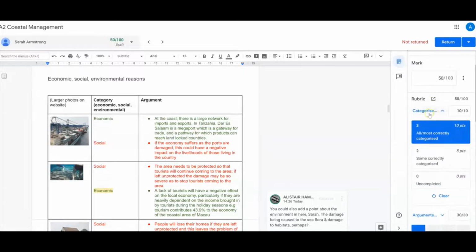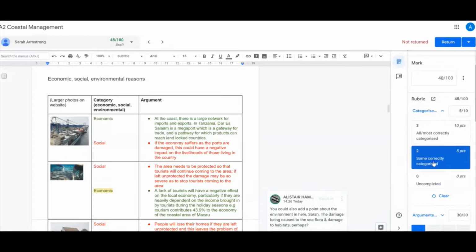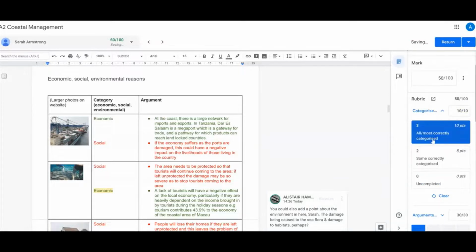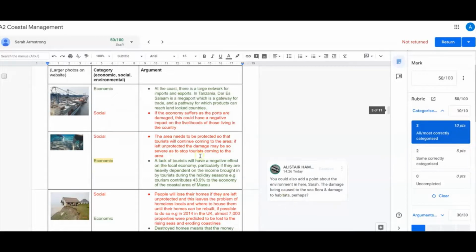So if I go into categorize, I can choose the level here, and as you can see, it will allocate the points. Having gone through here, she's got all or most correctly categorized. I think for this one she could have added in a point about environment, so I've given her a wee comment in there, but because all or most, we'll give her 10 for that one. I can make that disappear.